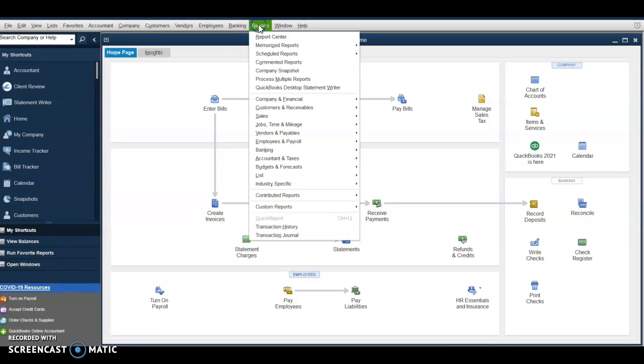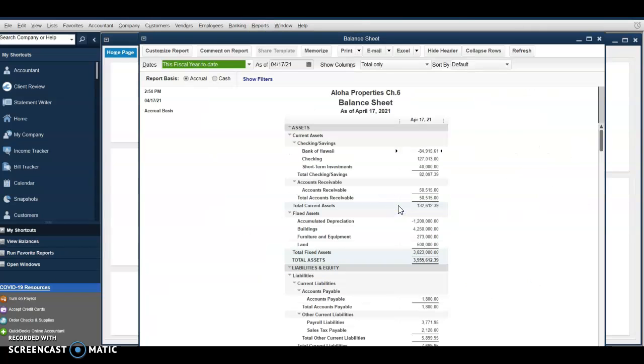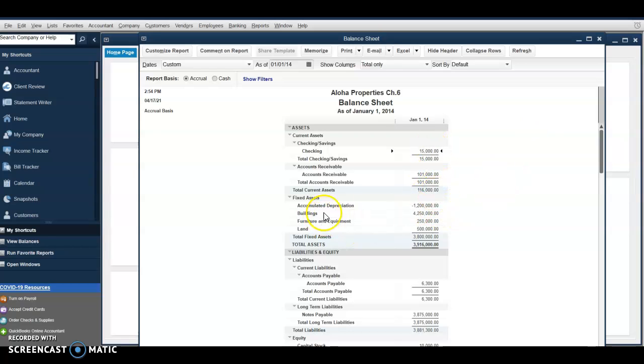So we'll go up to Reports, down to Company and Financial. We'll go down to the balance sheet standard. We have to change the dates. We'll go back to the first. Change that up. You can see the accumulated depreciation is right here. And then we can change it to the end of the month in January on the 31st.